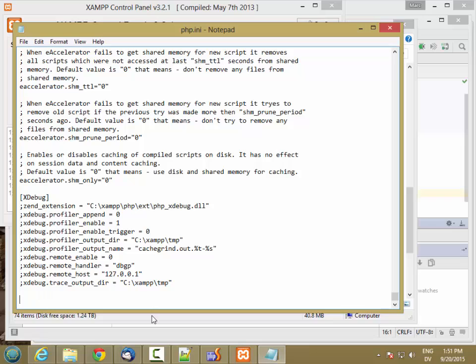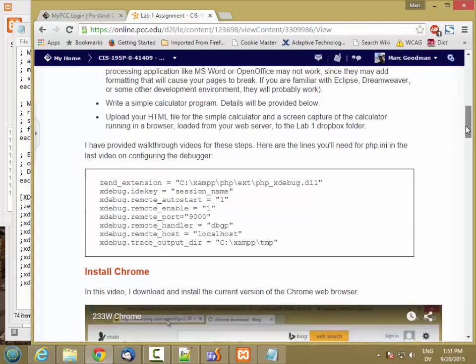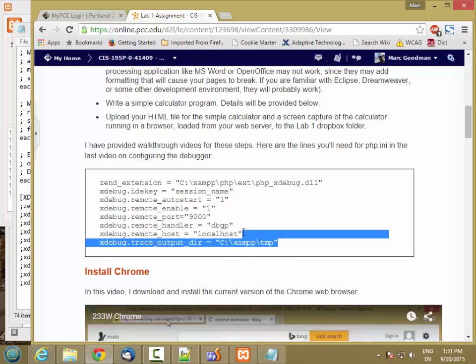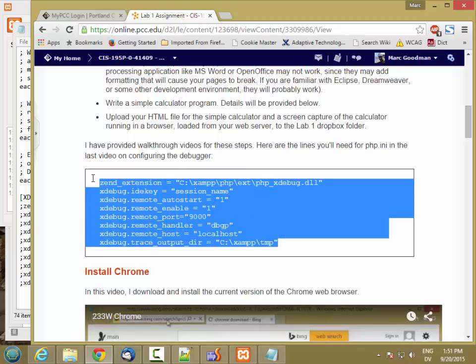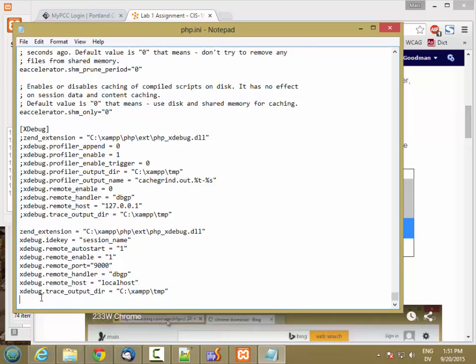And what I've done is on the Lab 1 assignment page, you'll see that I've copied these settings. So just go ahead and copy those settings and paste them in here to your php.ini. Now, if you're on the Mac or on Linux, you're going to need to change this path to where your extensions are.